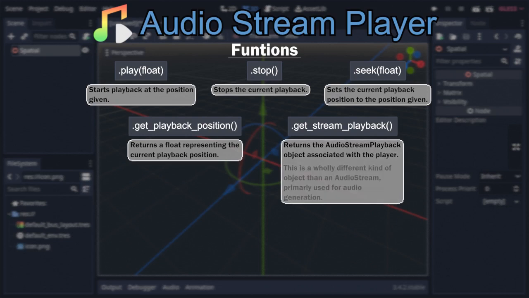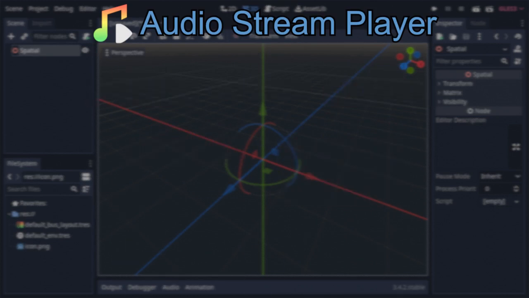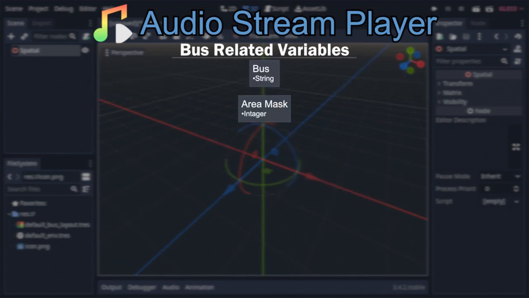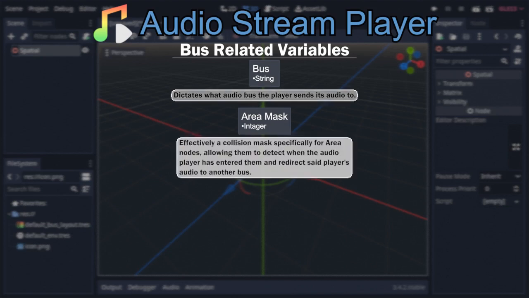But, as the observant among you may have noticed, there are still two things I've neglected to cover. Those being the bus and area mask variables, which I skipped earlier due to them being what links players to the audio buses. With bus's purpose being obvious, dictating which audio bus the player will send its audio to by default. Area mask, on the other hand, is a bit more interesting, being an integer defaulted to 1 with a range of 32. It is effectively the audio player's collision mask, specifically a collision mask that allows it to detect area collision objects.